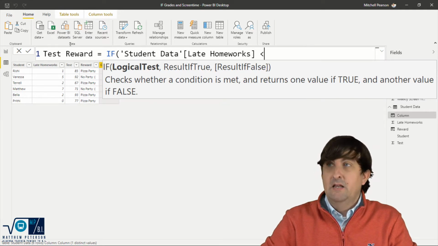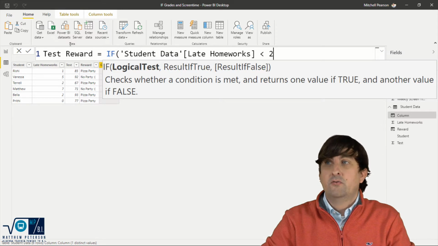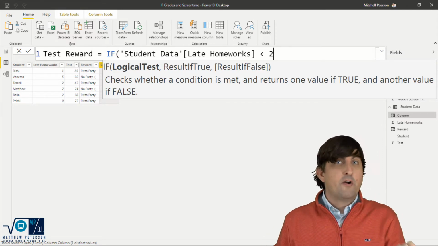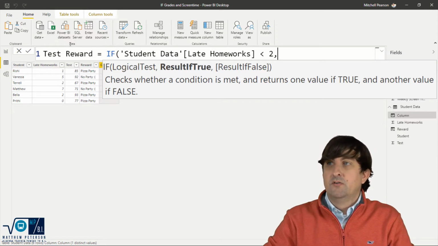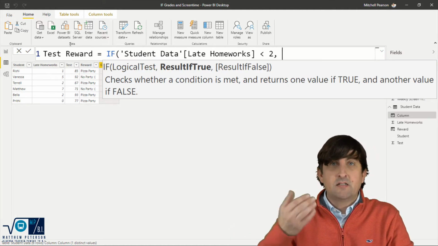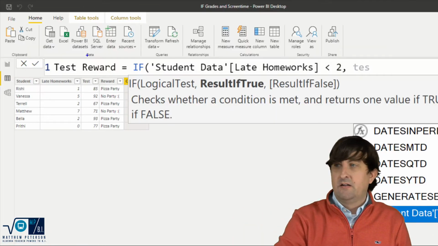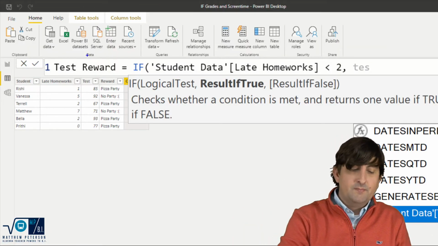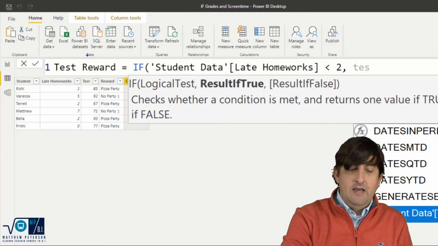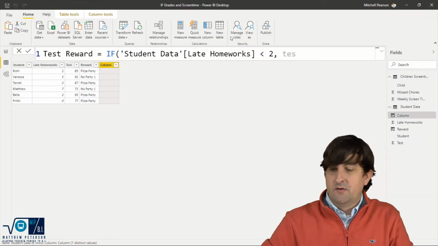And I'm going to say if it is less than 2, so that means either 1 or none, then I want to go to the true statement. What do I want to happen? I want you to take their test column. So we're going to go test student data table. That's what this means down here.